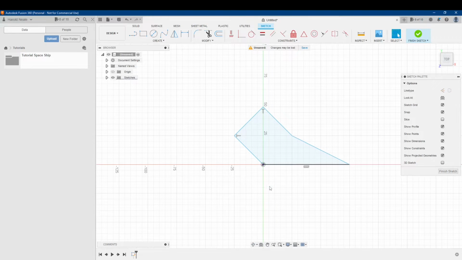Now notice when I close the shape up, the edges highlight when I go inside it, and the inside is light blue. That means all the lines are connected, and you have a shape here, a profile, I guess you should say, that you can make into a 3D model.